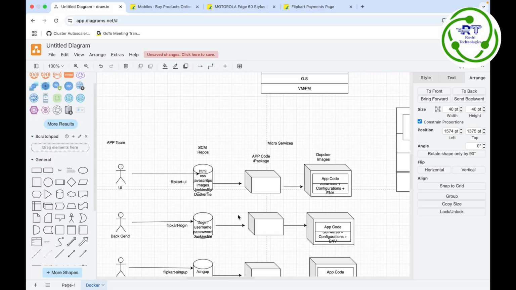DevOps is not a single tool. DevOps is not a single technology. DevOps is a culture. DevOps is a methodology or a strategy where various teams work collaboratively together in order to build, deploy, and maintain applications quicker, with fast feedback and the best quality.